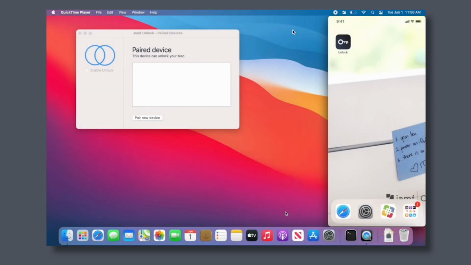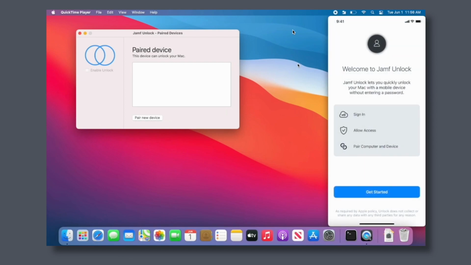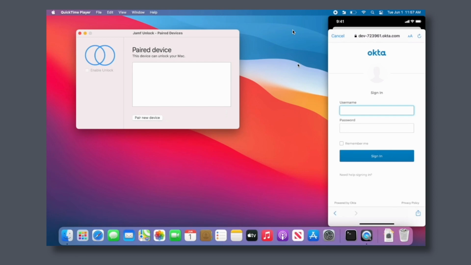So beginning here, we have both Connect on a Mac as well as Unlock on a phone. The phone is kind of positioned on the right-hand side there. And Connect on the Mac has a menu for allowing to pair brand new devices, and that's the window that's showed over on the left-hand side. So we launch the app on the phone, we tap Get Started. The app on the phone is already configured to talk to the identity provider for our organization. In this case, it's Okta.